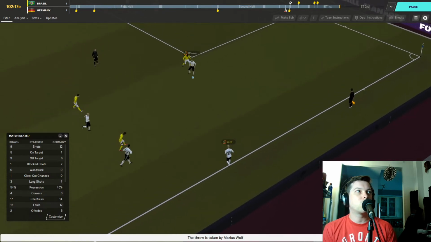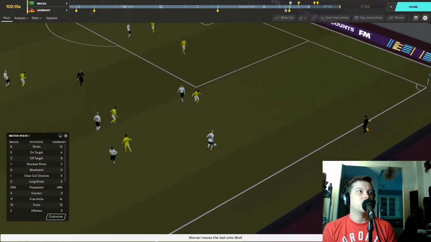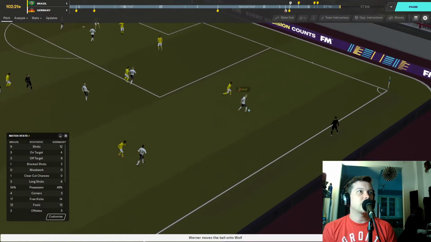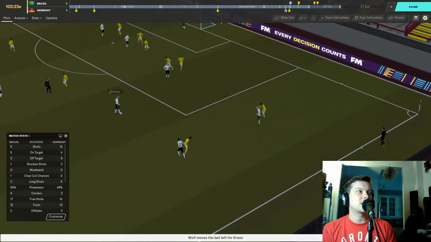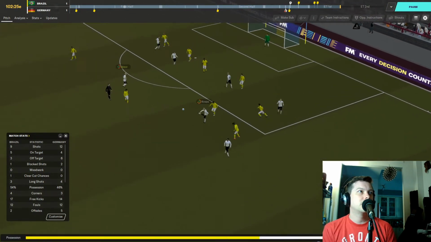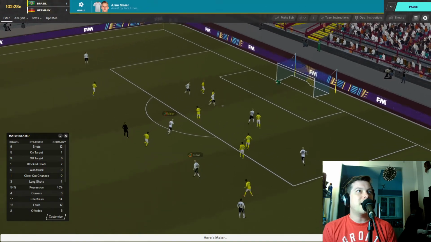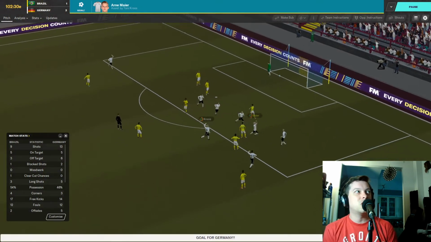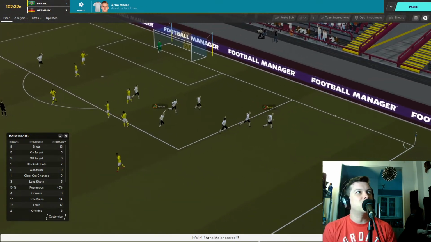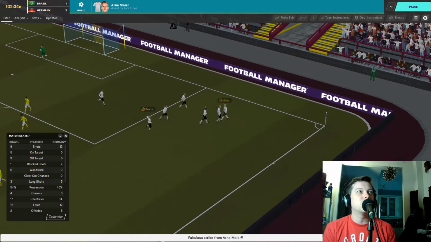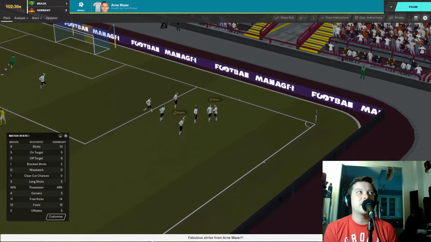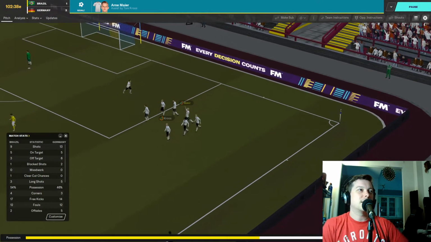Another throw for Germany. Wolf into Werner. Wolf again. Try to get a cross in. Cuts it back to Toni Kroos, who's in a bit of space here. Doesn't shoot. Goes to Meyer, who shoots and he scores. 2-1 on 102 minutes by Arne Meyer. Beautiful goal. Top corner for Arne Meyer. Assist by Toni Kroos on that one.